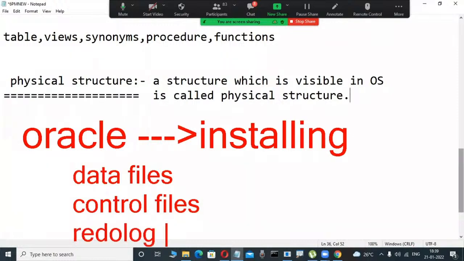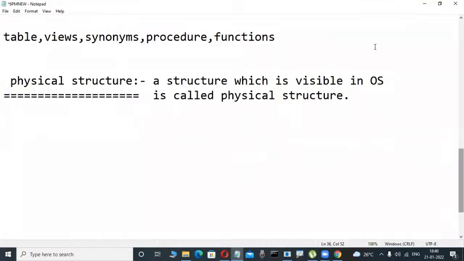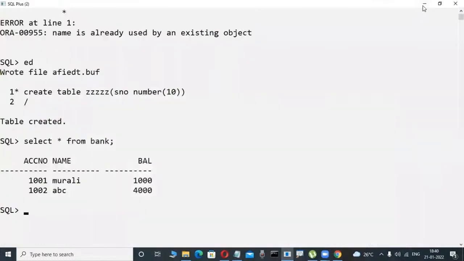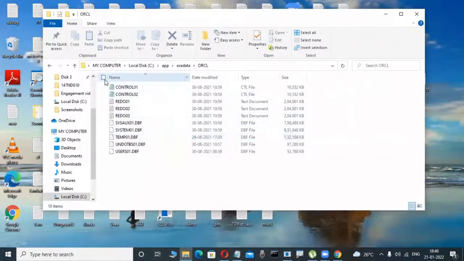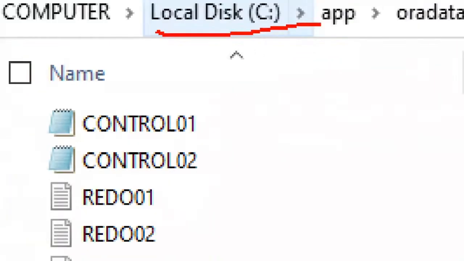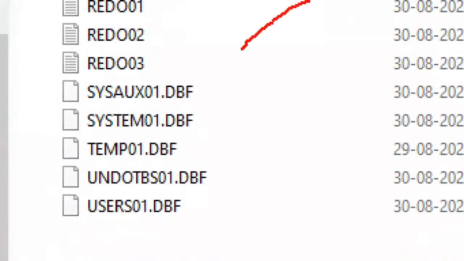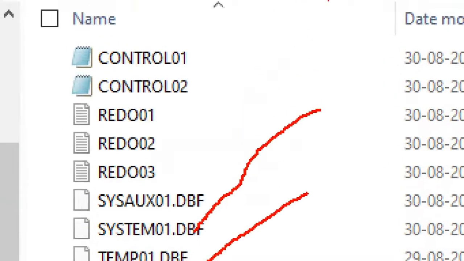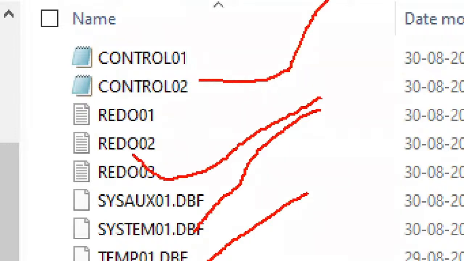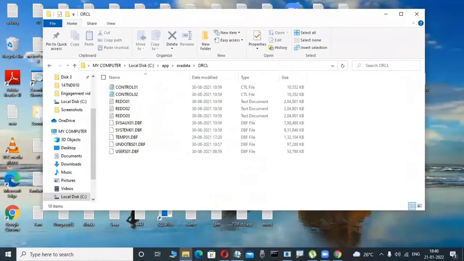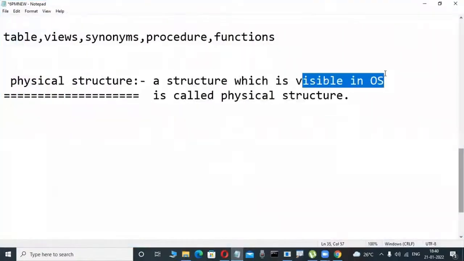You don't have an idea about all these things. In future DBA concepts, I'm only giving a rough introduction in our course. Observe here, whenever I'm installing Oracle software, some files are automatically created on a disk, in the C drive or D drive. These are data files, .dbf files. You don't have an idea yet, later you will be familiar. Here are control files and redo log files. That's why it is a structure which is visible in the operating system. That is called the physical structure.